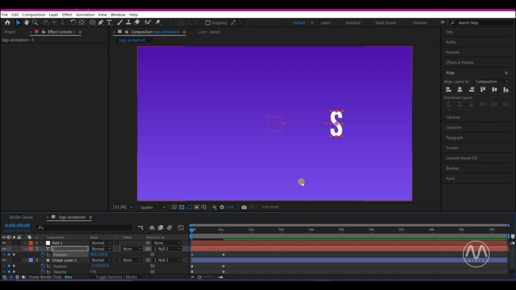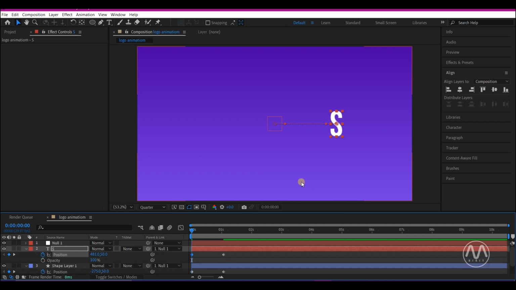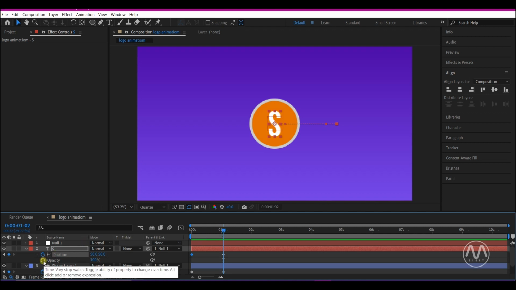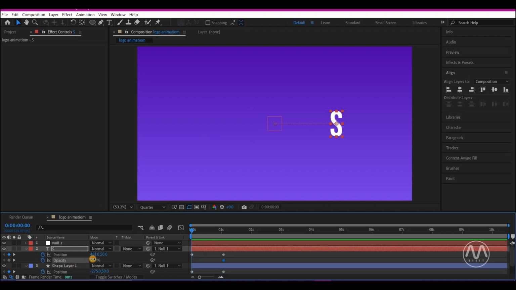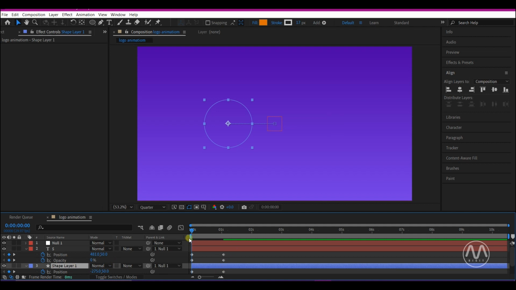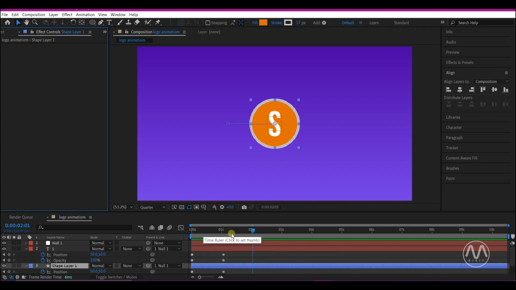Then hold Shift down and hit T on your keyboard to bring up the opacity while still keeping the position property. Go back to 1 second time on the timeline and then set a keyframe. Then go back to 0 frame and set the opacity to 0. So now if you play the animation like this, you will see the cycle and the text coming together in time.